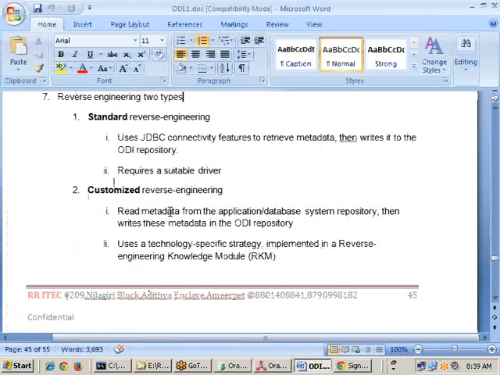If I go for the customized method, what it is going to do is read the metadata from the system repository. That is nothing but the TAB table, this kind of table. TAB is one table, right? From the tables directly, it is going to read it. Now, use a technology-specific strategy implemented in a reverse engineering knowledge model. This is also using what, sir? RKM only it is using.